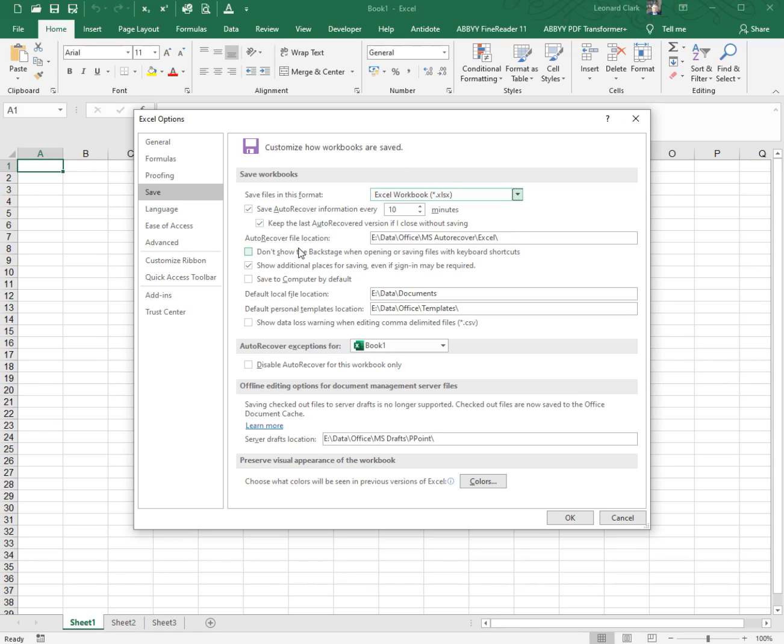We then come to the auto recover file location. So this is where it will actually save these files to. Now there's several different parts of these options where you can define locations. The default local file location is quite an important one, and we'll talk about that in more detail when we come to it. And then there's templates, which for most people is probably less important.